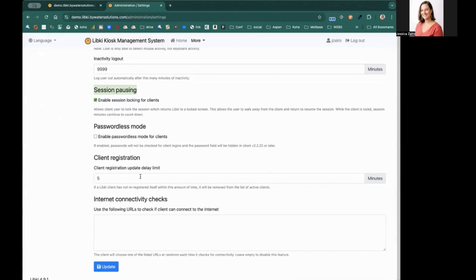Below, you'll see a couple more preferences that allow for passwordless mode, which, if enabled, allows passwords not to be checked for client logins. And then you have client registration delay. So again, that gives them X amount of time to get to that client to log in before the reservation moves on.